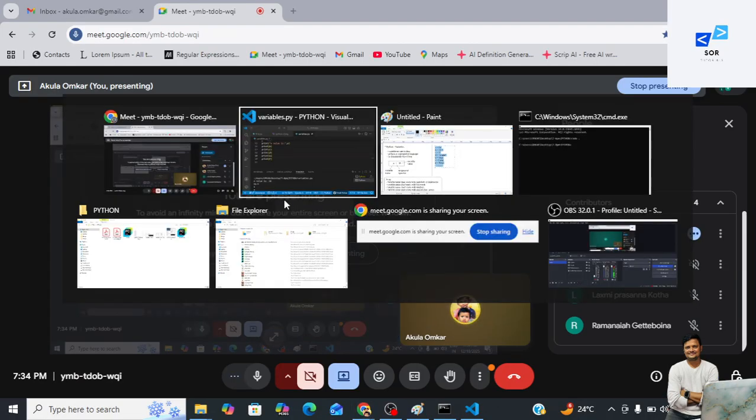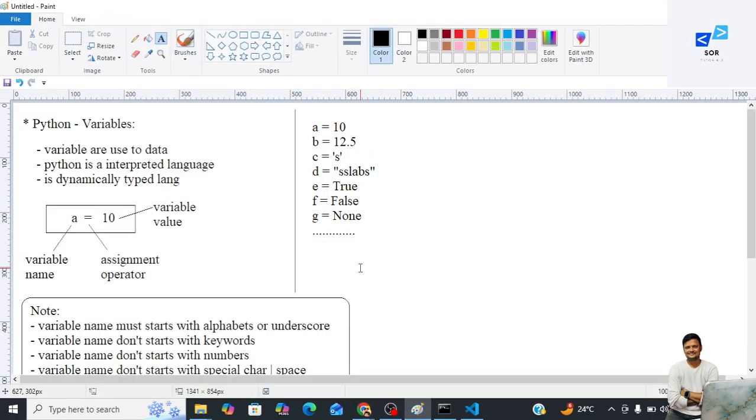Next I will give you, suppose guys, we declare different data. For A assign 10, guys, and for B assign 12.5. For C assign a single character string, guys, and for D assign a string like SS Labs. So guys, now I want to print the data type of the variables. Suppose what data we are storing in A, what we are storing in B, and what we are storing in C. I want to know that data type.